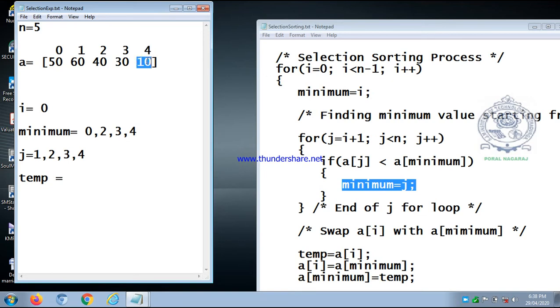So what do we have to do? We have to swap it, exchange it or interchange it with the element at position i. So i is 0, which means a of 0. This 50 and 10 should be swapped now, interchanged. So that's what is done here.